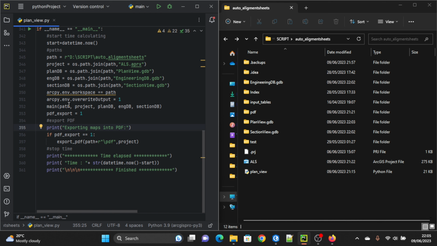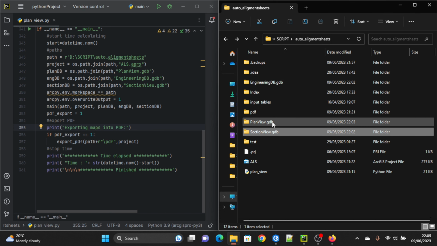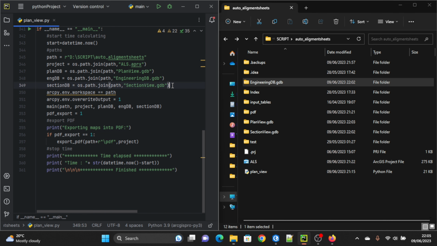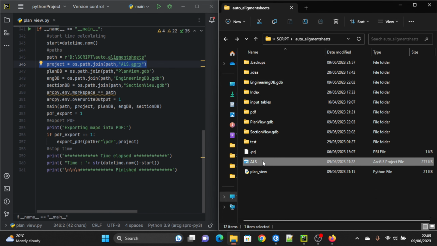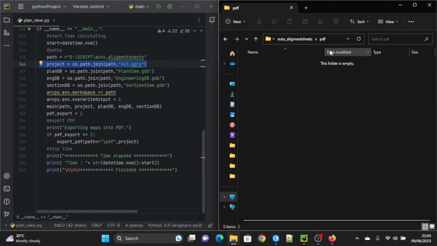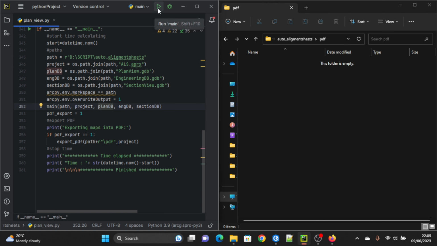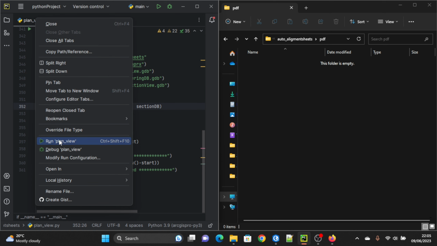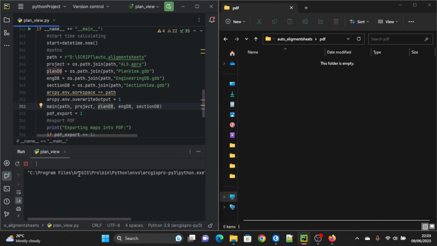From the left side we have the script file, and from the right side we have the project folder. We see again there are three databases, and the script is going to work on these three databases. This is the path, and this is the project that we have just opened. The PDF folder is where all the PDFs are going to be saved. Now I'm going to keep this folder open to see what's going on, and I will just click run on this script, and we will inspect the script, which is very fast.